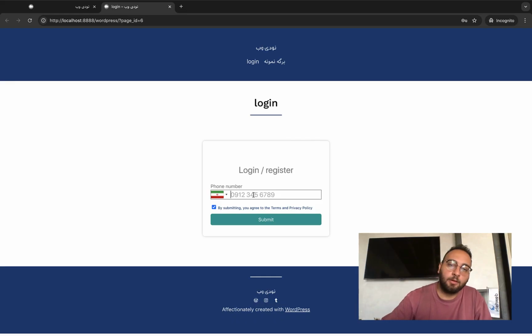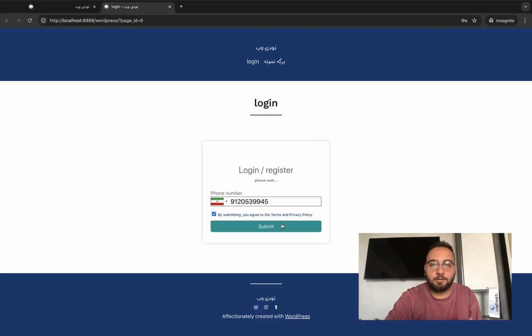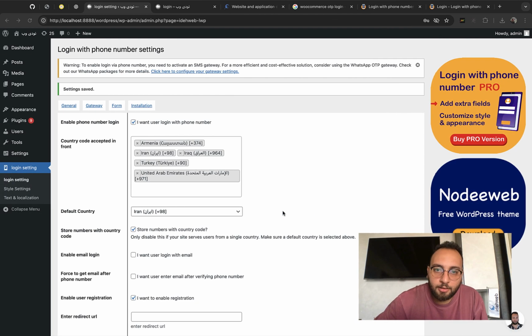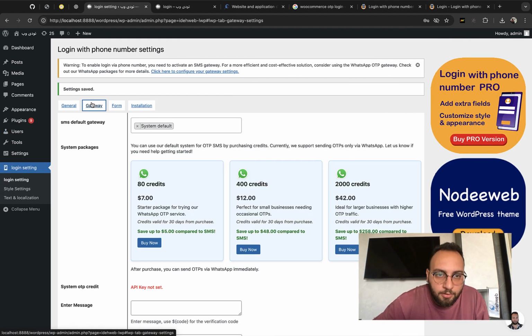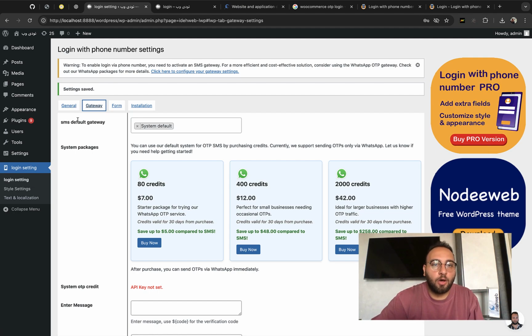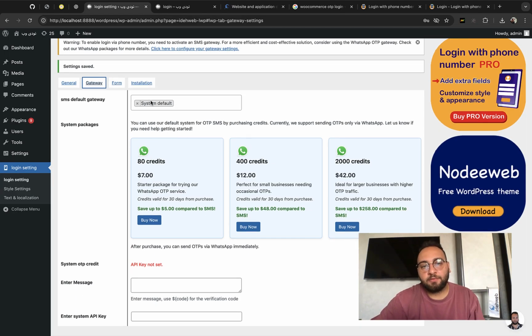Okay, I enter my phone number. I submit it to see what will happen. I think I have installed, by default, on the Gateway tab, System Default is enabled, and System Default is working with these credits.